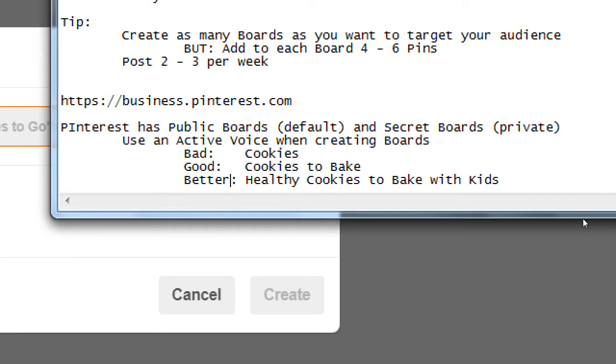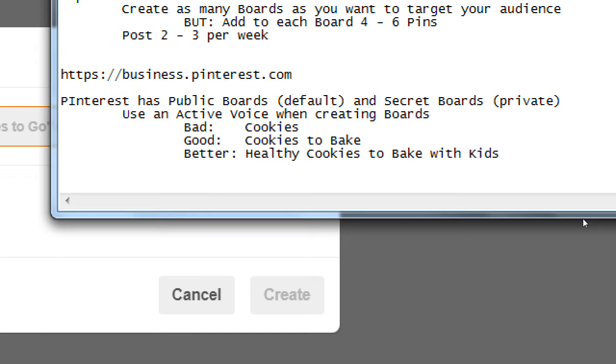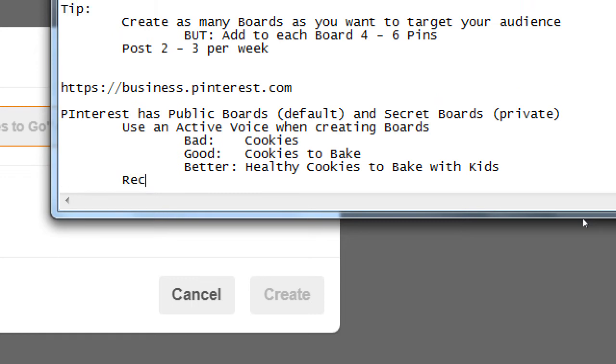So, 3 to 5 recommendation, 3 to 5 pins, boards for your account to start off.